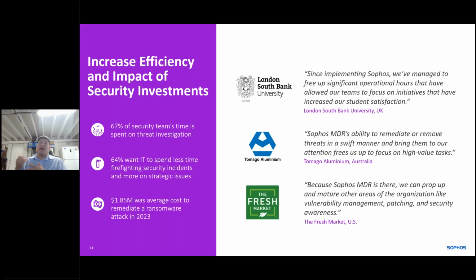We're also allowing efficiencies and improved ROI on the security investments that customers and partners make in their security products.